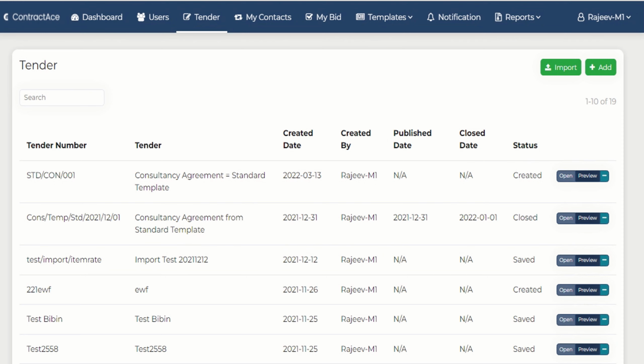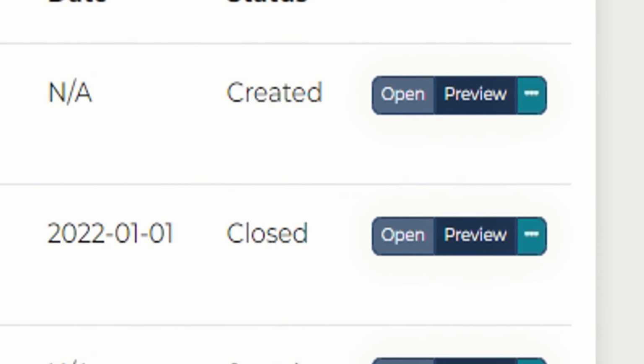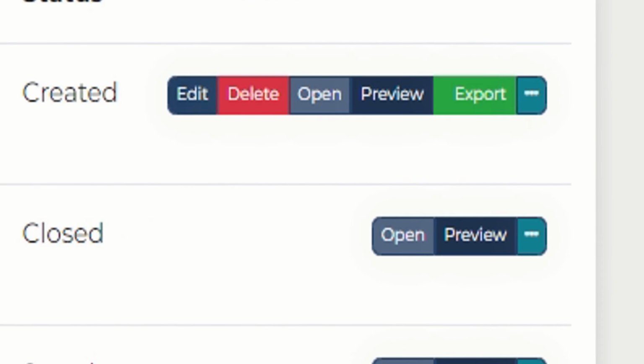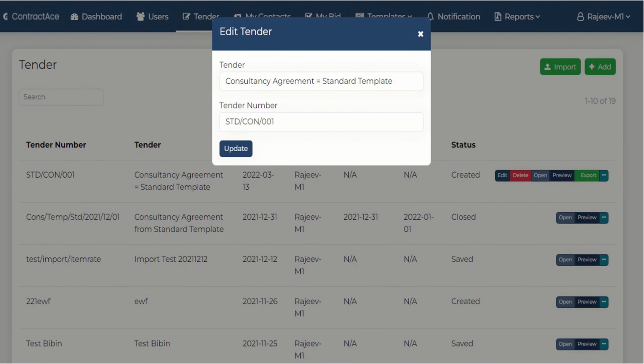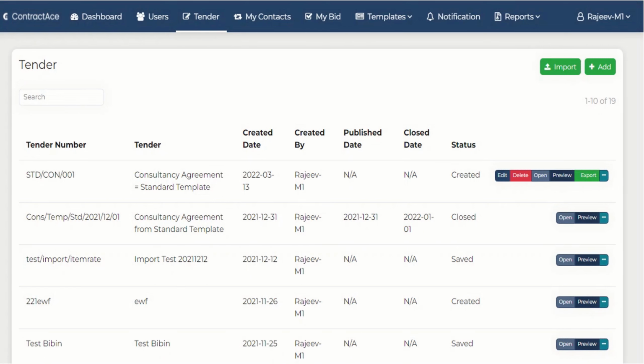All your tender documents will be listed on this page with the button to open and preview it shown next to the name. The 3 dots on the right side of the button will open up 4 additional editing buttons. With these additional buttons, you can edit the title of the document, the document number, delete the tender, and export the tender document.